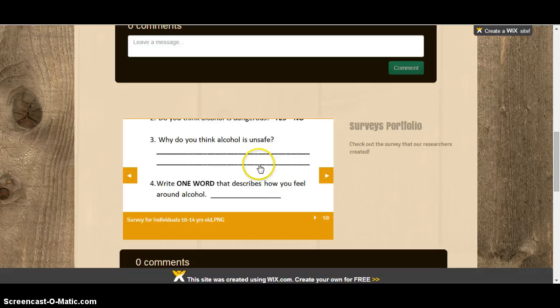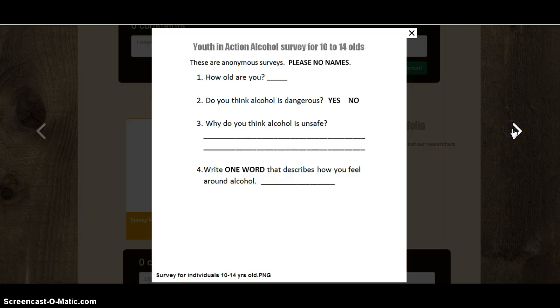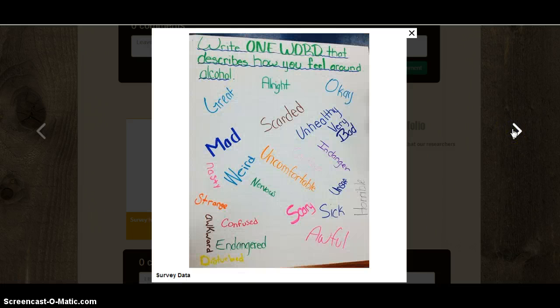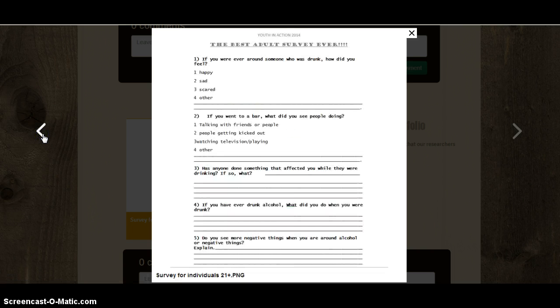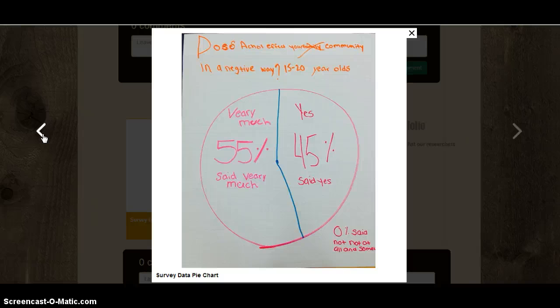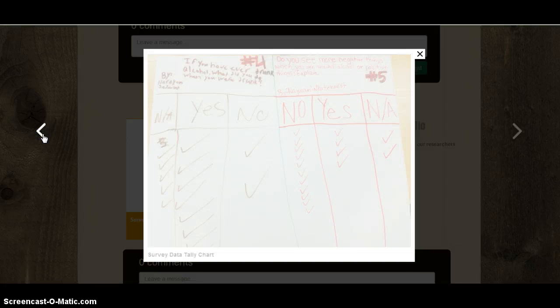And then for the survey group, they created the surveys and generated three for different audiences. So these are the questions, and here's one of the surveys. This is the survey for individuals 15 to 20, and this is one for individuals who are 25 and older. And afterwards they read each survey and calculated the results and created pie charts such as this, and bar graphs and tally charts.